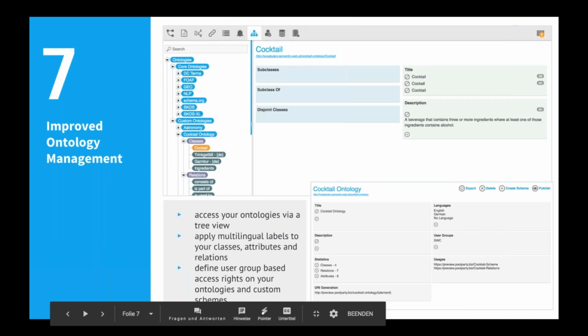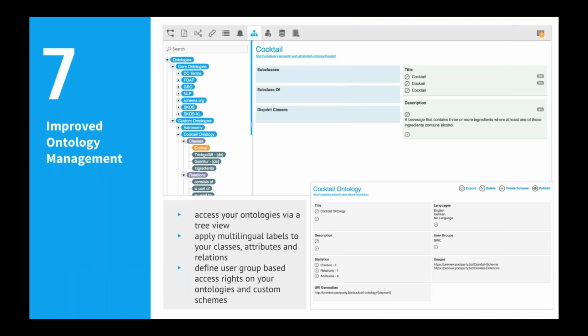Our next feature for PoolParty 7 is the improved ontology management, where we reworked the whole user interface to be more streamlined with the other PoolParty features. So on the left side, you now have a tree view, like in the Thesaurus Manager, and on the right side, you have a details view.